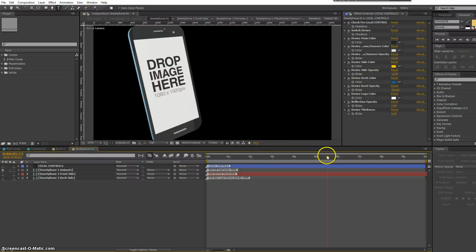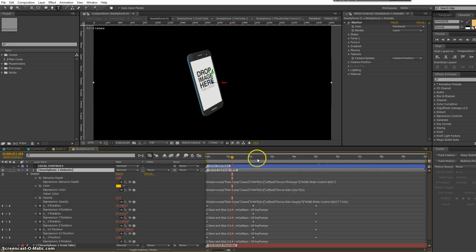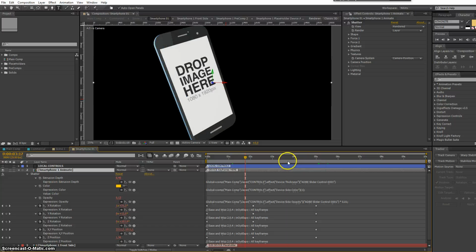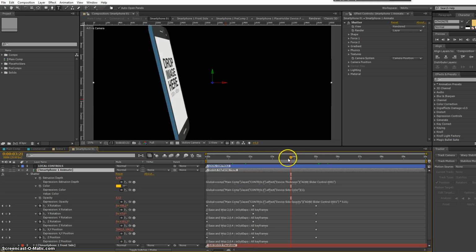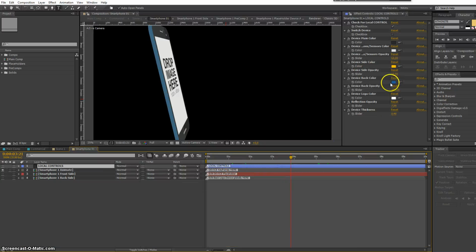This is the device back color. Let's go to a different frame maybe. Let's hit the letter U, see the keyframes. Maybe here is a good idea. Like this. So hitting again the blue layer. This is the device back color, which we can see from the transparency here. Again, 100%. So the back color here.